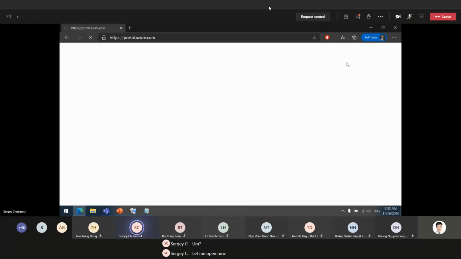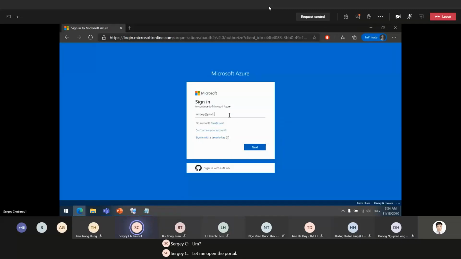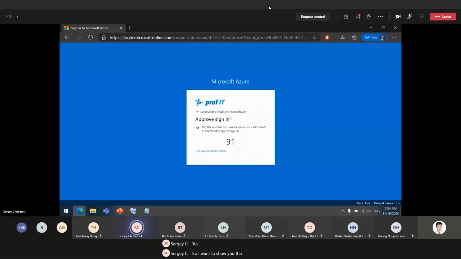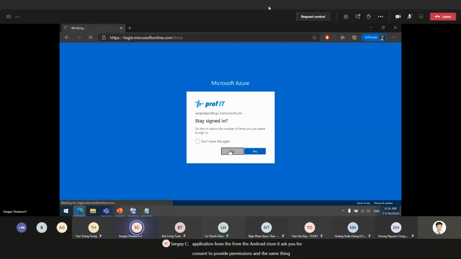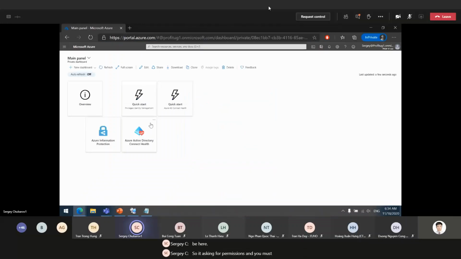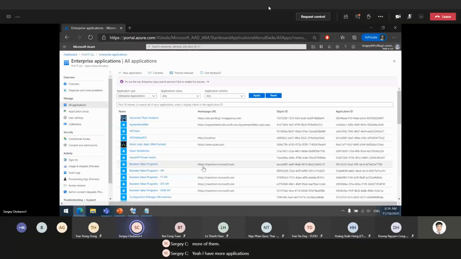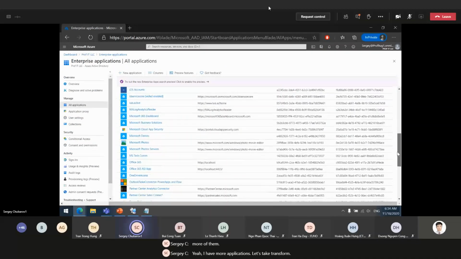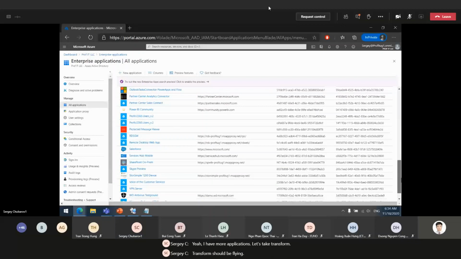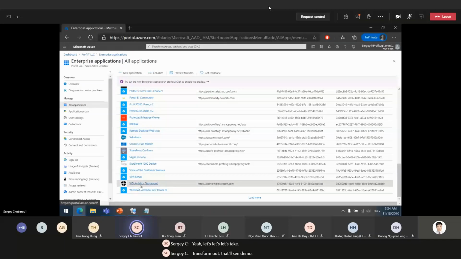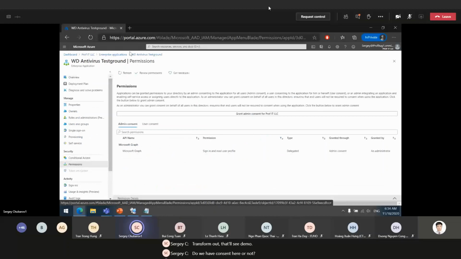Let me open the portal. So what I want to show you is that when you install an application from the Android store, it asks you for consent to provide permissions, and the same thing should be here. So it asks you for permissions, and you must provide consent to allow those permissions, or you may manually configure permissions as well. Let me find some applications here. I should have more of them. Yeah, I have more applications. Let's take transform. Transform should be fine. Let's also see demo. Do we have consent here or not? Permissions. Yeah, there's a consent from admin.